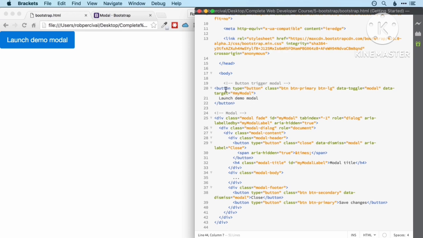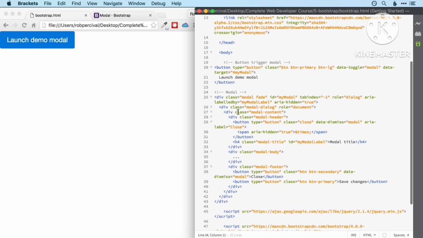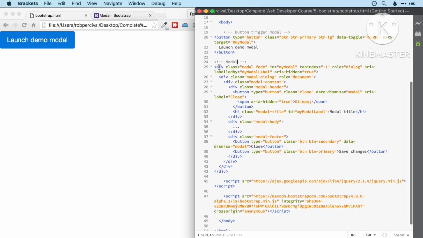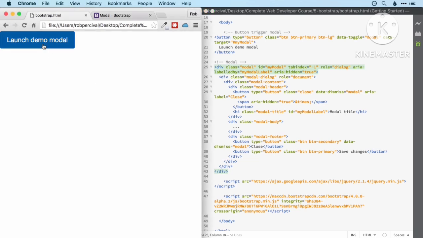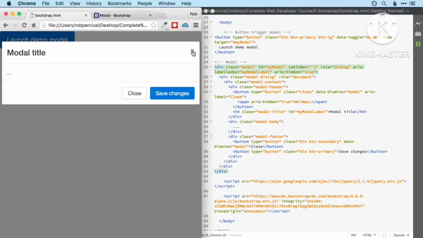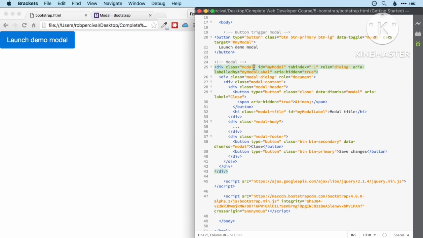And that's it. That's all we need to give to the button. On the modal itself, we've got a div with a class of modal and then fade, because this is going to be a fading modal. You can see if we remove the fade class, it still appears just a little bit more quickly. So the fade kind of brings in a gradual slide from the top.